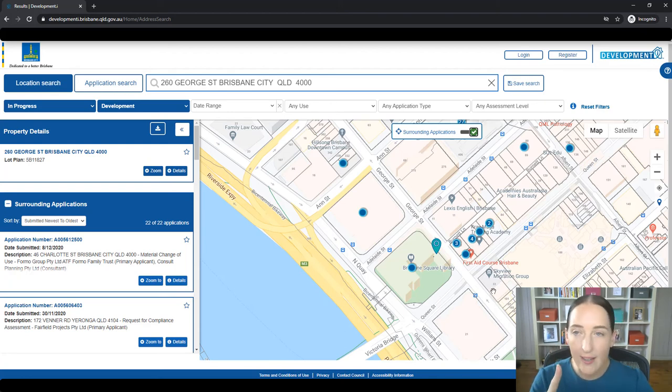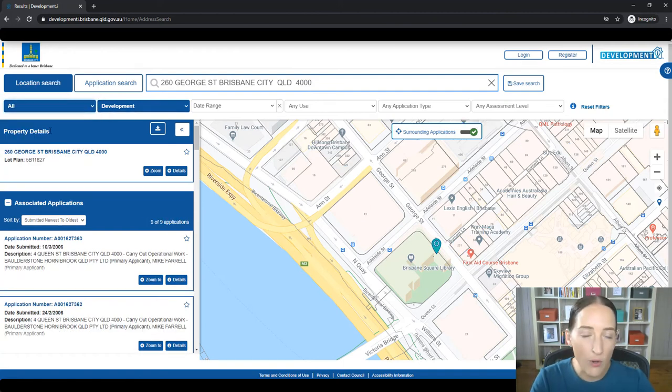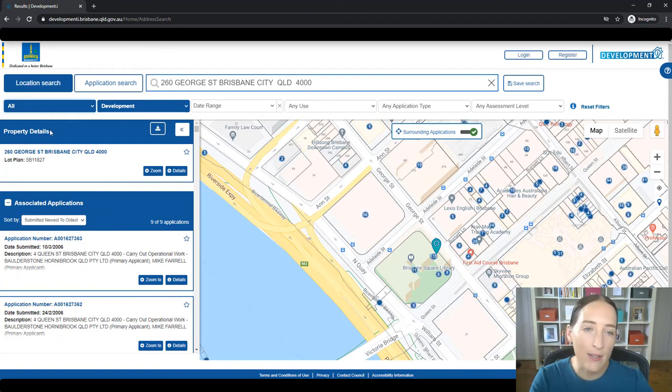Now, here's the trick. That is the current applications that are in progress with council. What you now need to do is come up here and change it from in progress to all. Obviously, if you want to know about active applications that are currently being assessed, you don't need to change that. But most of the time, you're going to want to look back through all of the applications in the area. As you can see now, there is a bucket load of blue spots, or blue circles, whatever you want to call it.